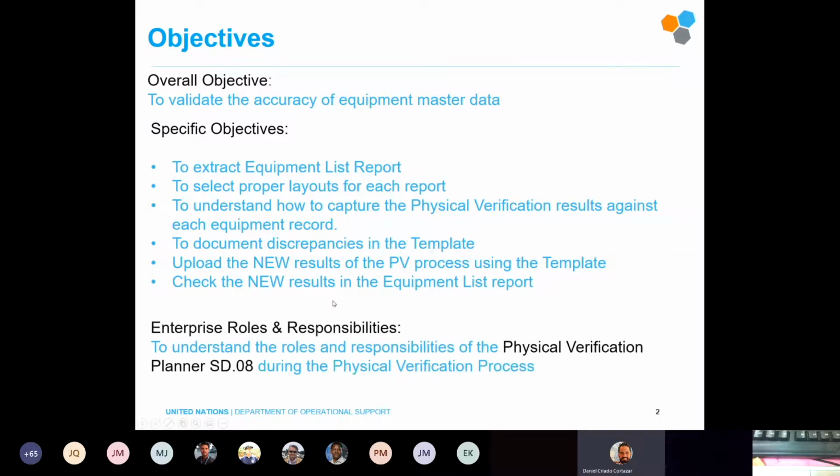And which is the main enterprise role doing all these things? It's the SD8, the physical verification planner, obviously in close coordination with the SD11s or SD10s, but mostly SD11s in your entity, who are the property custodians and the ones who will eventually have to take action in the equipment master record in order to update, enrich, and resolve the discrepancies found in the PV process.